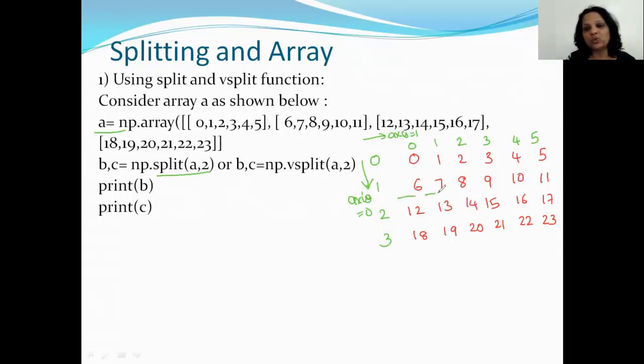And obviously you will agree with me that if I have to divide this into two equal halves, I need to be giving a cut there. And when I give a cut there, the top part of array A is stored in array B, and the bottom elements of array A is stored in array C. Now when I say print B and print C, print B would print the top part of the array, that's the first two rows, and print C would display the next two rows. Okay, now split by default, remember, splits across axis 0.